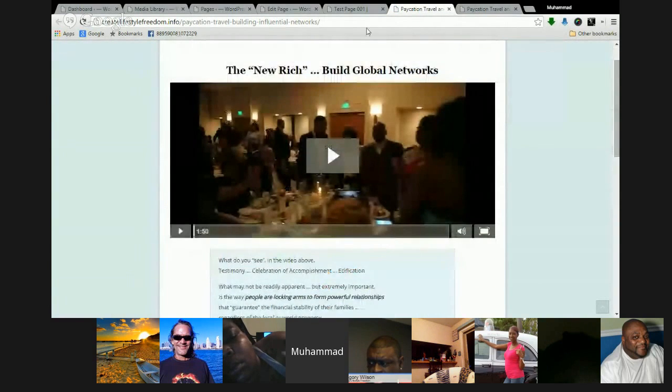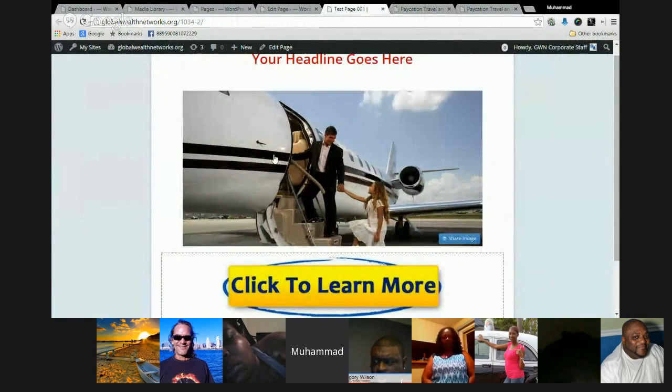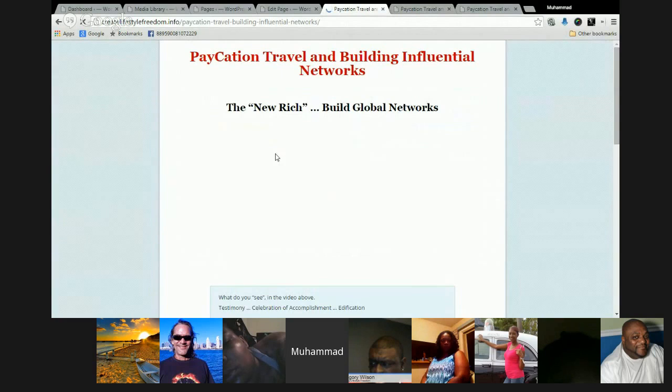So both the image, let me go back. If they click on this button, it's going to take them to another page. If they click on the image, watch this. Click on the image. Boom. It takes them to another page.